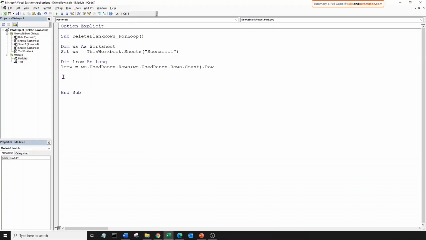Let's declare an iteration variable and now create the reverse for loop. So we're starting from the bottom to the top, which is LRow to 1. And the way to move backwards is to say Step and minus 1.